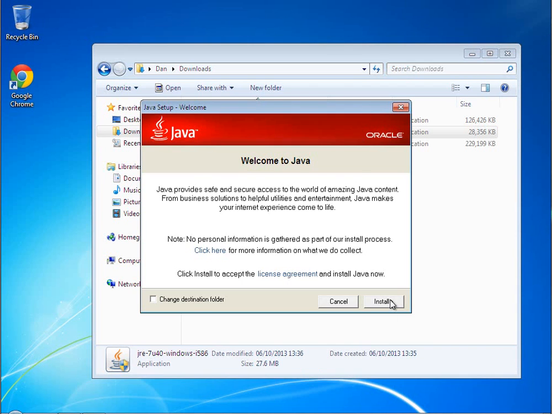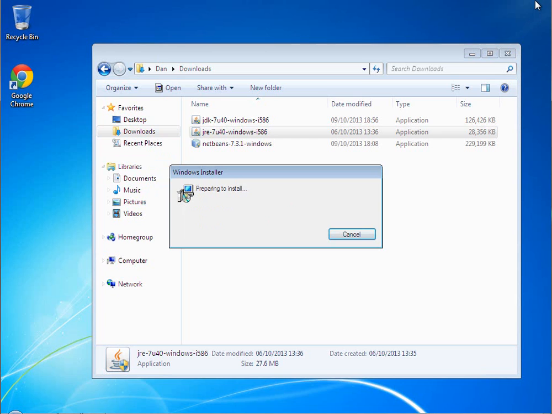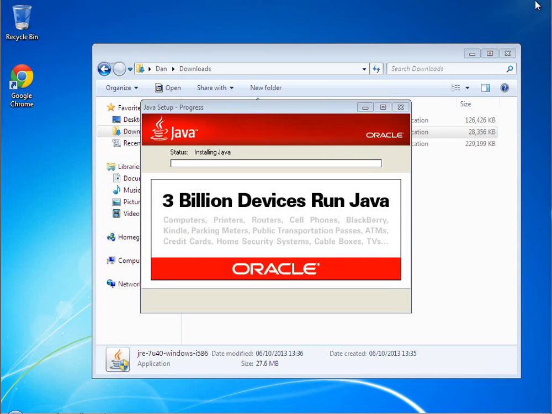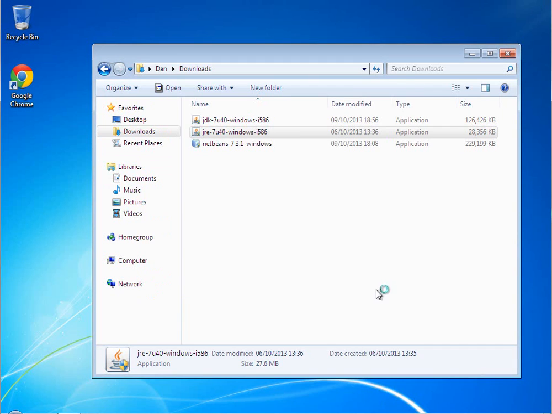And then all you simply do is click install. So that'll start installing. I'll come back when that hits the end. So that's installed Java, so just click close. You can reboot if you like, I'm not going to.